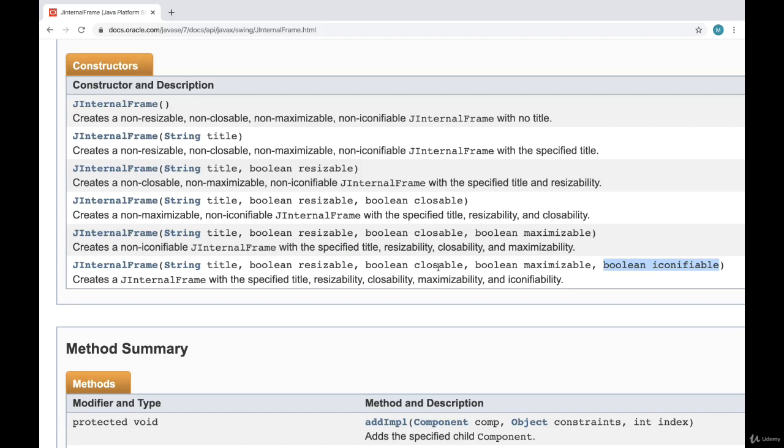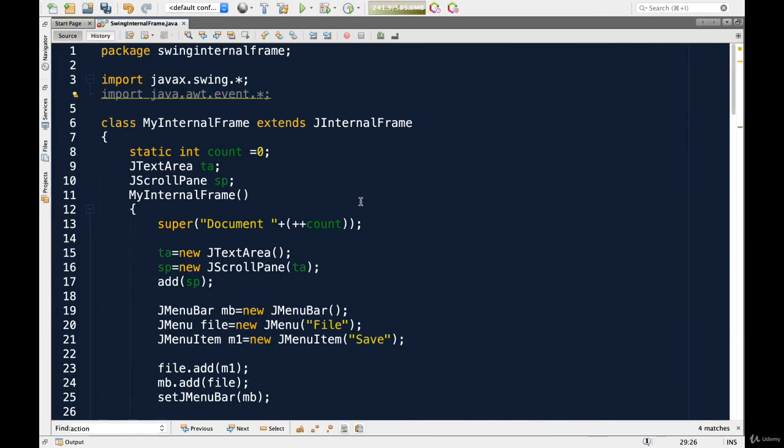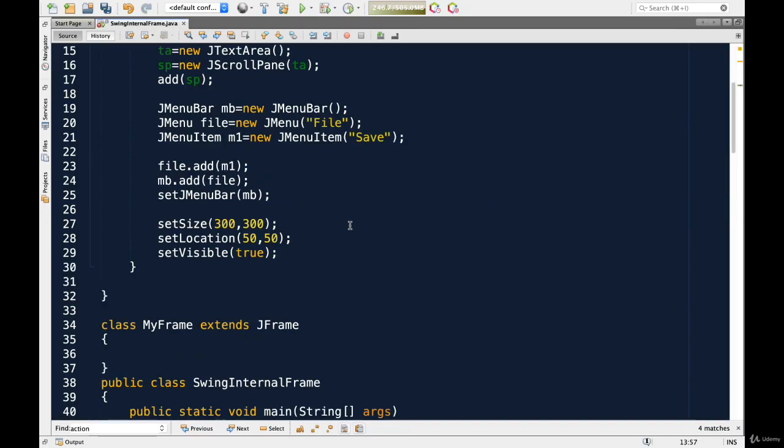So if I write true for all, let us go back to the code and here I will write comma true, true, true, true. So 4 times. So it is resizable, closable, maximizable and iconifiable, that is minimizable. Alright, so all the properties are set. So I can minimize and maximize the internal frame now. So this is the internal frame ready.